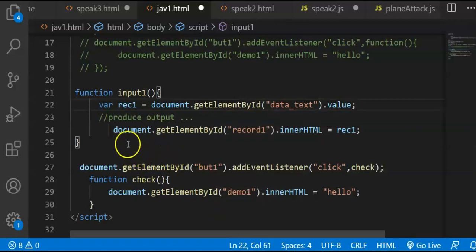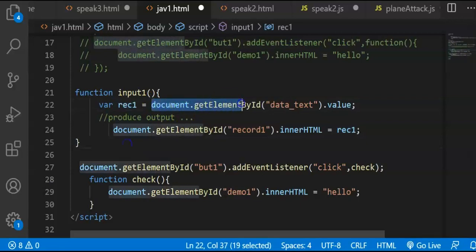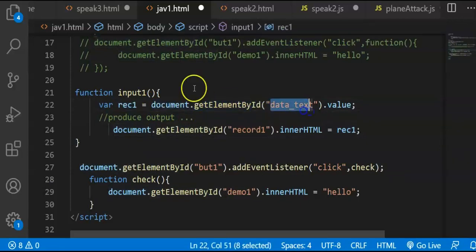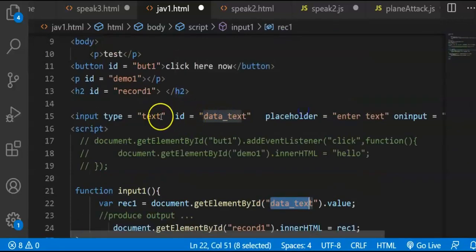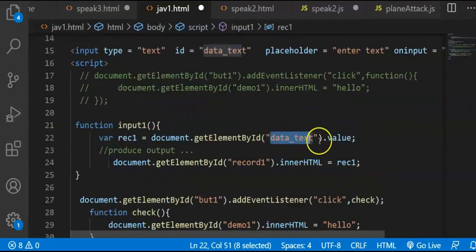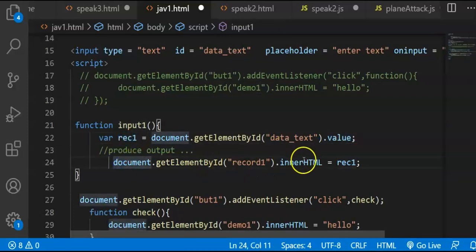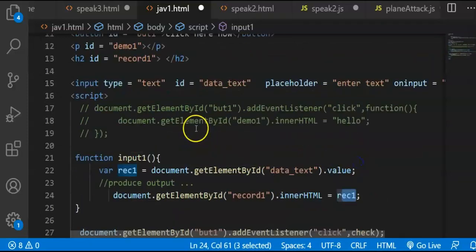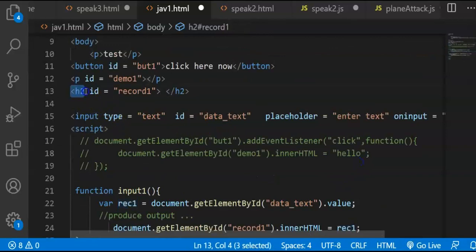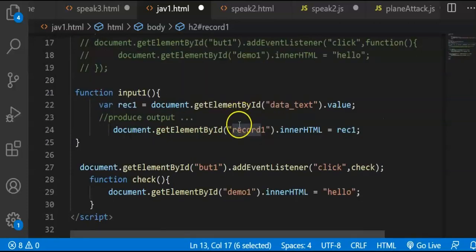Now the explanation is very simple. The variable will directly go to the data text as our ID. Get whatever input is coming from here, and then this value will serve as an input and then assign the value to rec1. At the same time, rec1 will be displayed using the channel of the h2, and of course in the h2 element we have the ID of record1. So that's how it goes.